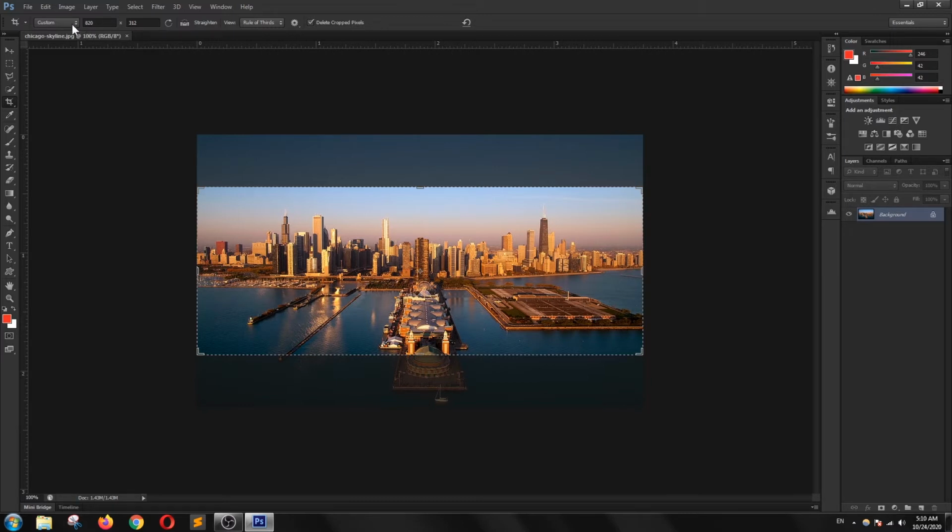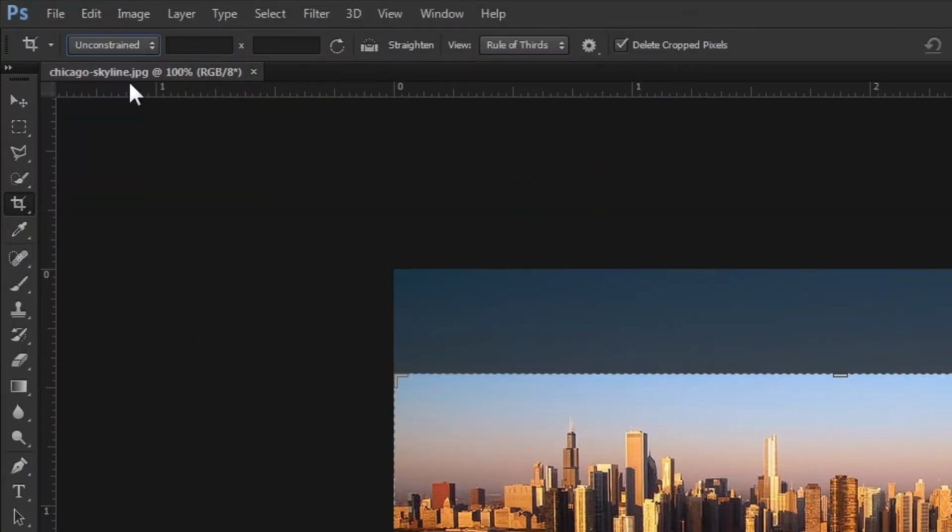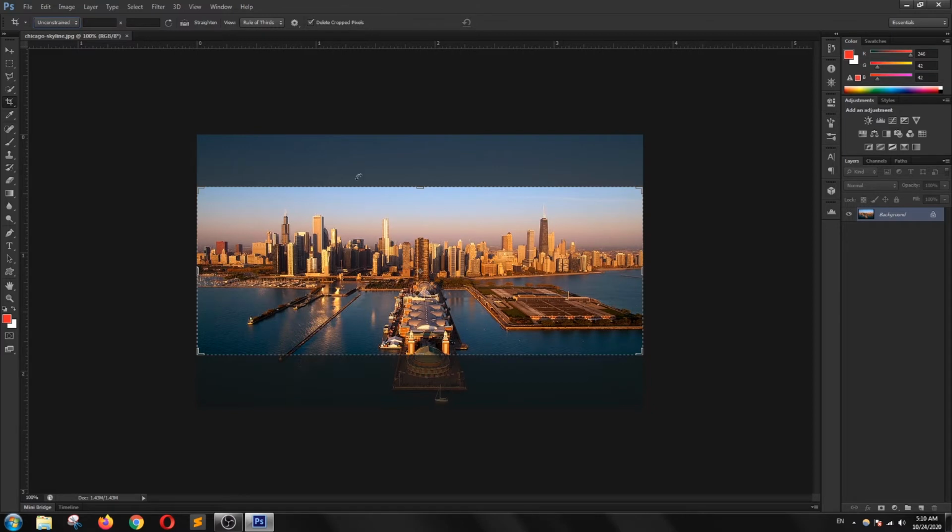Before we begin the cropping process, we must clear our objective. If we just want to crop some parts of our image, then we will use the unconstrained option so that we can freely move the crop window as per our requirement.